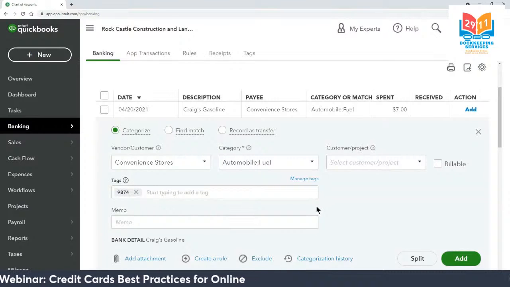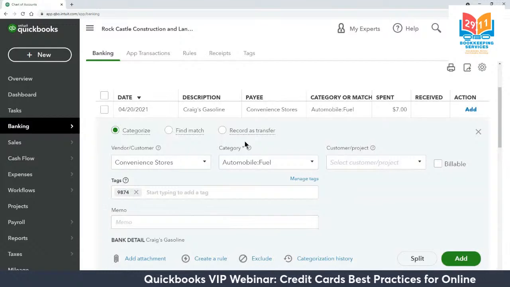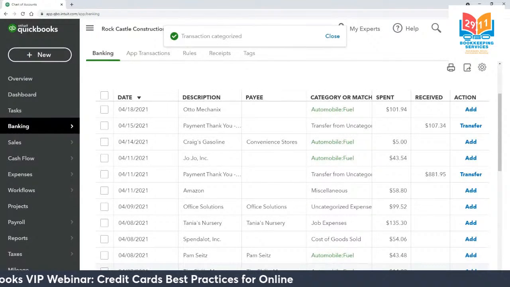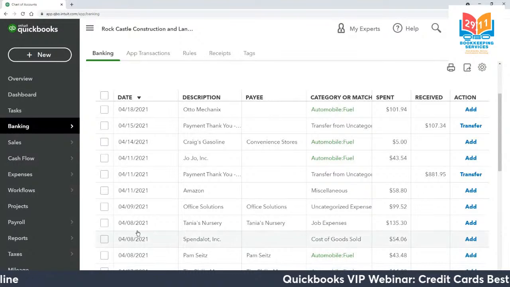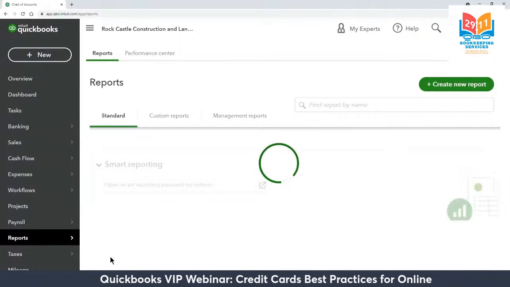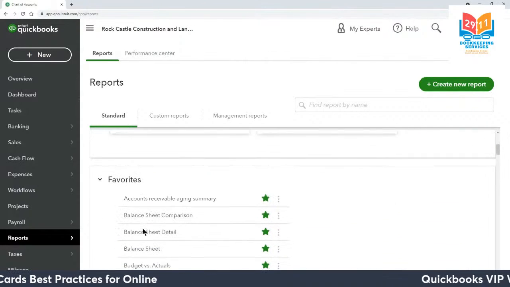But I'll show you the alternative later on with the actual parents and sub accounts and why it can sometimes lead to problems. So once you've filled out all the details for the transaction, you add it in. That puts the transaction into QuickBooks, increases the balance of the credit card account, and also increases the balance of your expense account. We can see the effect of this if we go to our reports. The report that I want is the profit and loss report because that's where all of our expenses go.